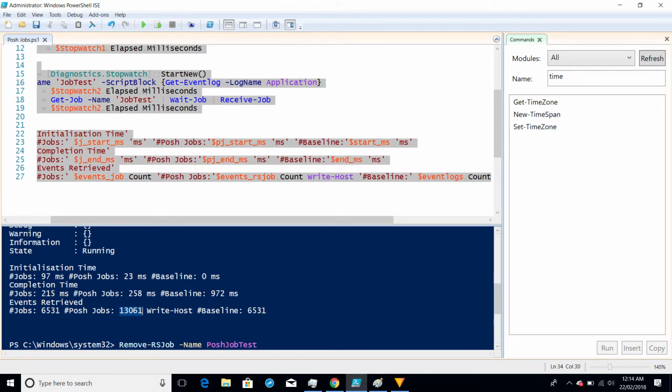There's a very minor difference in receive job and receive RS job, whereas receive job appears to clear existing jobs, receive RS job leaves them in the queue. As you can see here, this has had an impact on the results of our test, with PoshJobs retrieving twice as many events as each of the other tests. This is easily overcome by clearing the queue before running the test.